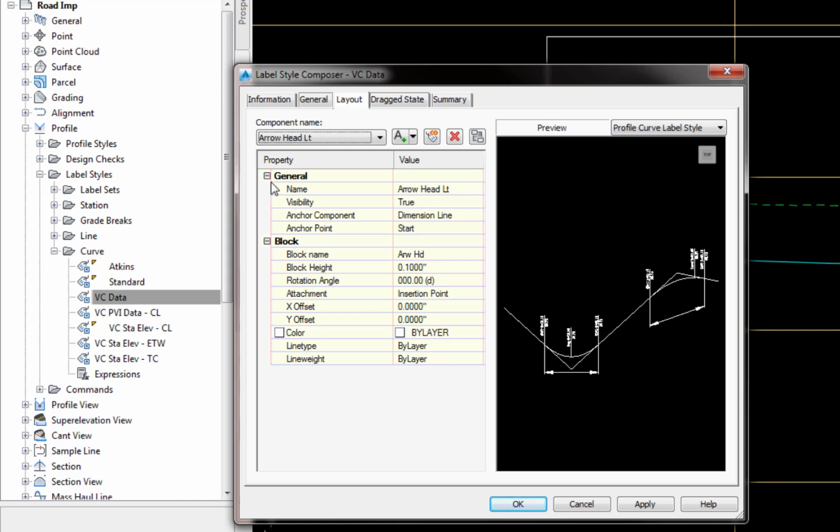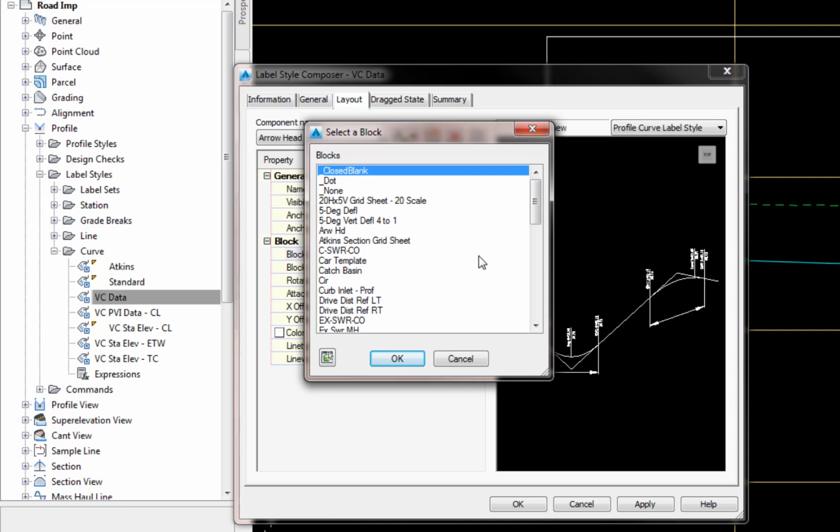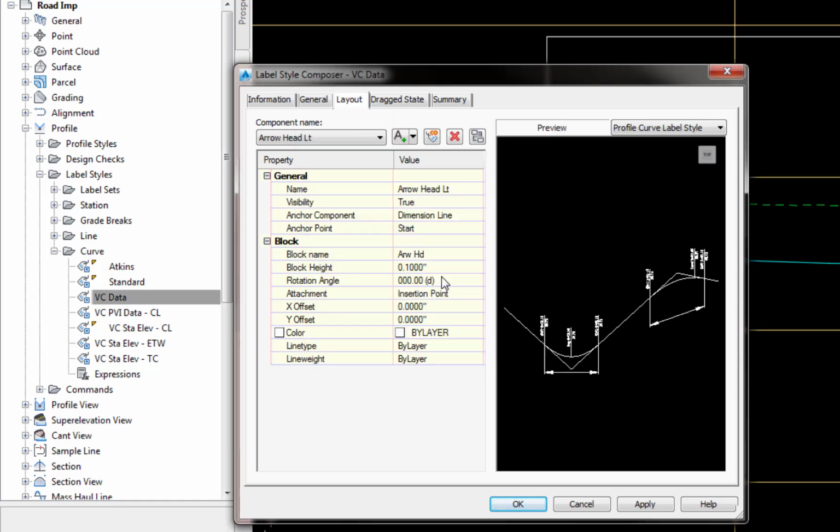Block name is arrowhead, which is obtained from a block that is contained in the drawing. Arrowhead, okay? The block height is 0.10 inches, which is the length of the arrowhead. Rotation angle is 0 degrees. Attachment is the insertion point of the arrowhead. X and Y offsets are 0.